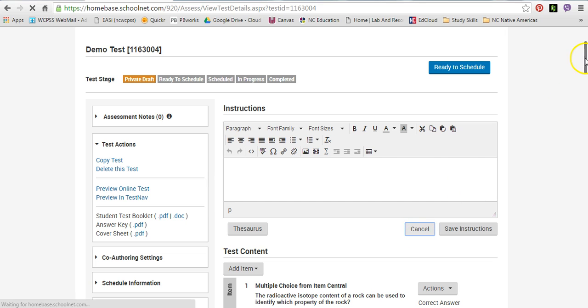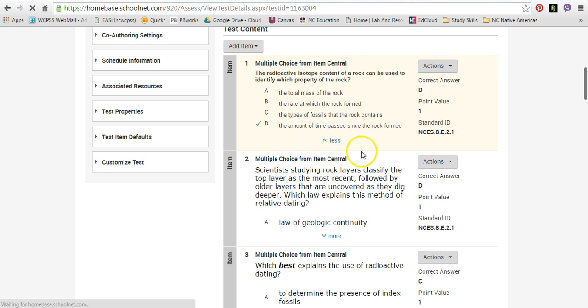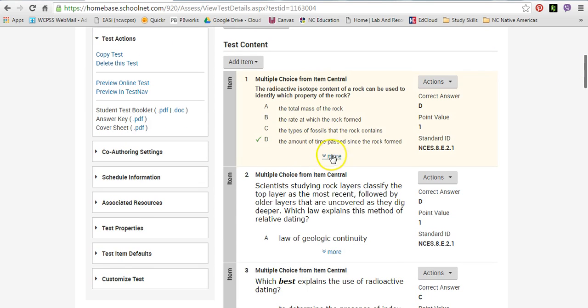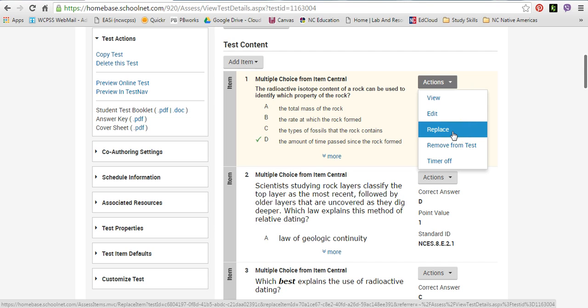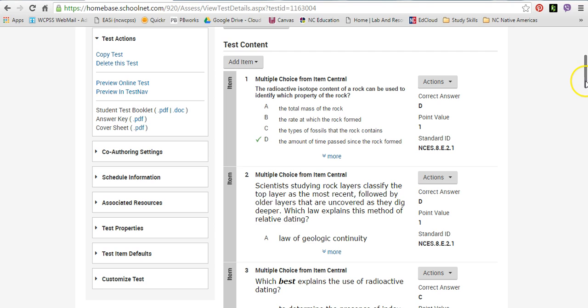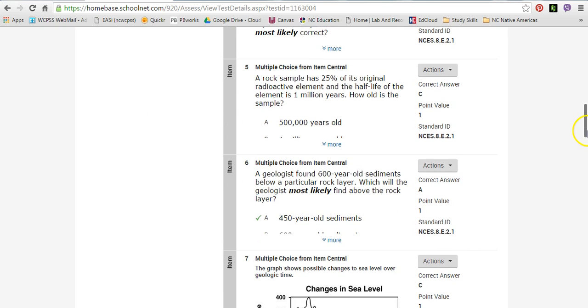And you can actually go through and modify each test item individually. So you can read the item, you can see the test answers, it will tell you the standard that each is aligned to. You can edit each item, you can replace it with a different item from the same standard bank. You can remove this item from the test, if you so choose. And it does that for every single item.